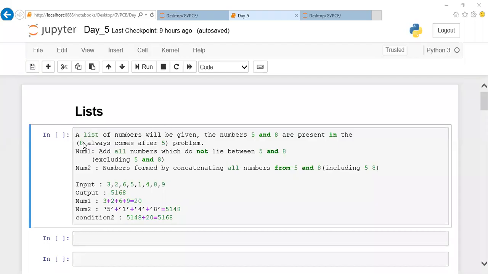Okay. So this question is all about lists. A list of numbers will be given. The numbers 5 and 8 will be present in the problem. Here, I'll explain what this is. A list of values will be given, and in it you will find the numbers 5 and 8. 8 always comes after 5. So you can always find 8 after 5. This is the condition they have given.